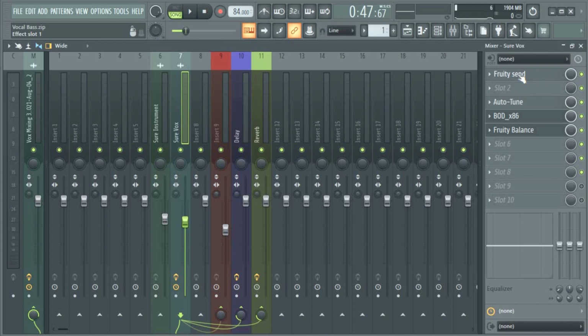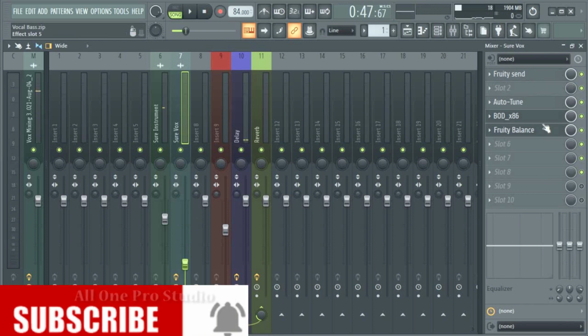So the way the workflow goes in this FL Studio insert is signal flows to this 50 cent, flows to this auto-tune, before it flows to the TSC BOD, before it flows to this 50 balance from top down. I put the 50 balance so that I can do before and after. So let's hear it without the bass voice.